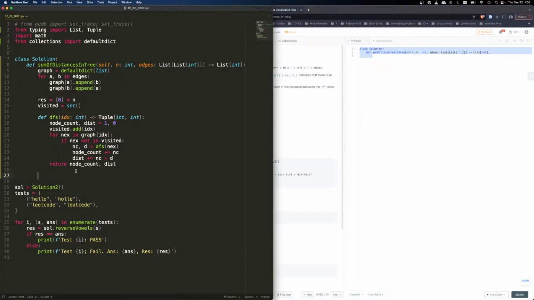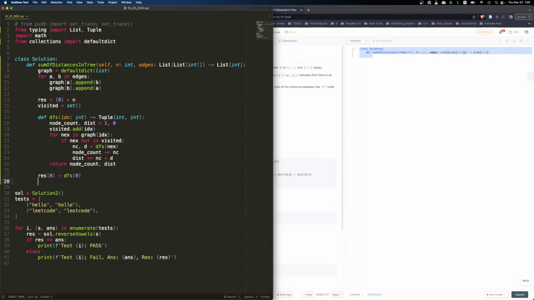We can try. So what we're going to do is res 0 equals dfs 0. That's it. We do one round, so we get a 0. And then that's where the fun starts. Okay, so the fun starts like this. We're going to say for i in range from 1. What we're going to do is a q. Graph 0 is going to be the q.